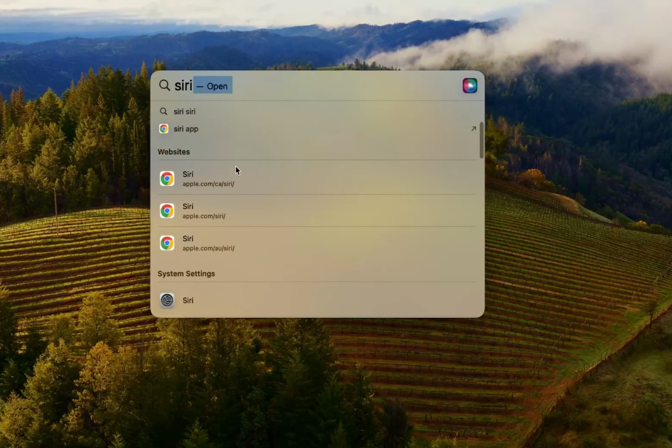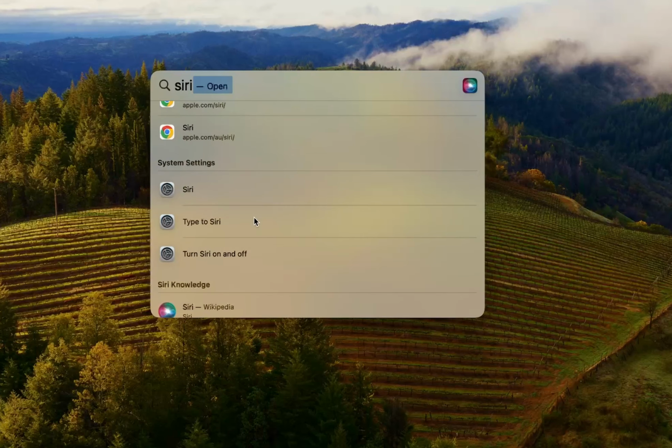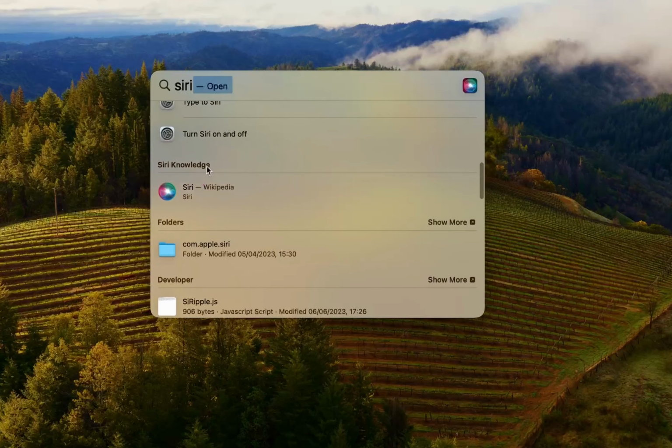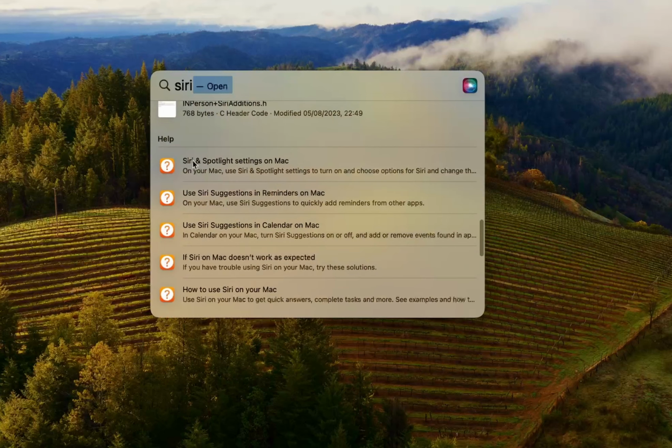And if we scroll down, it suggests some specific websites such as apple.com/Siri. So you can also look for things on the internet using the Spotlight search and it will find it for you. The next section is System Settings, where you can configure Siri. If we scroll further, there is Siri Knowledge, different folders, developers, and so on. There are also help tools. If you're looking for help on how to use Siri, it will suggest some useful help tutorials, such as how to use Siri on your Mac.